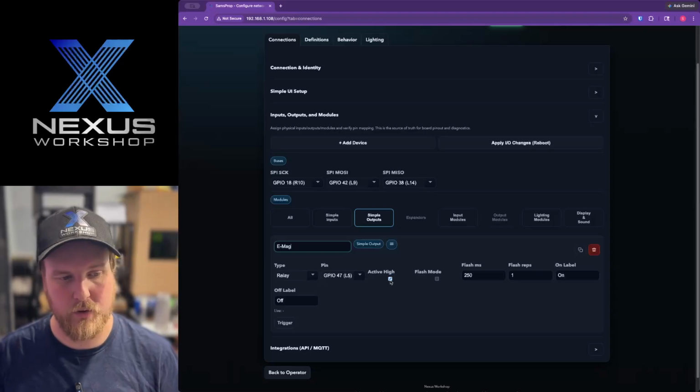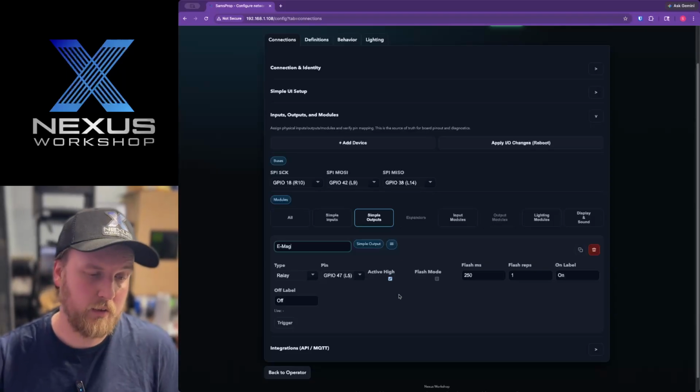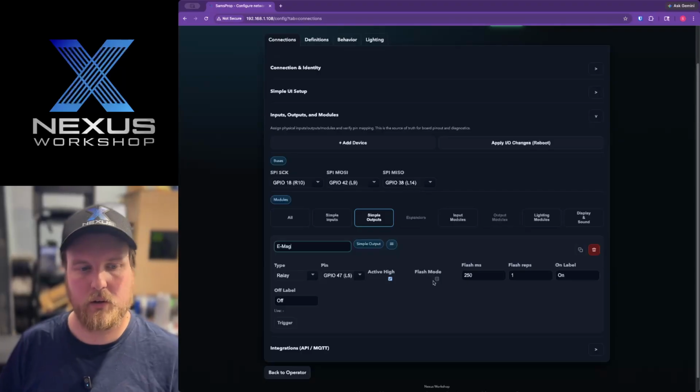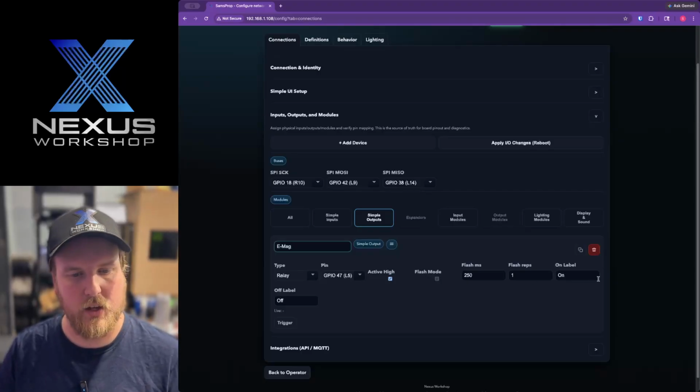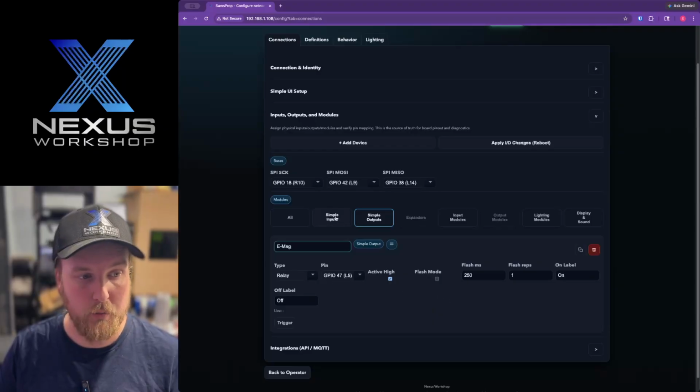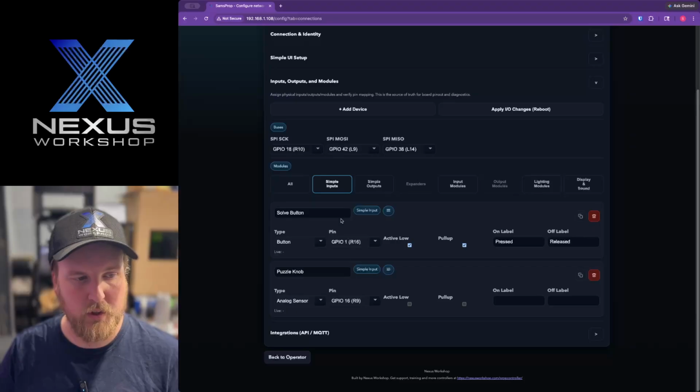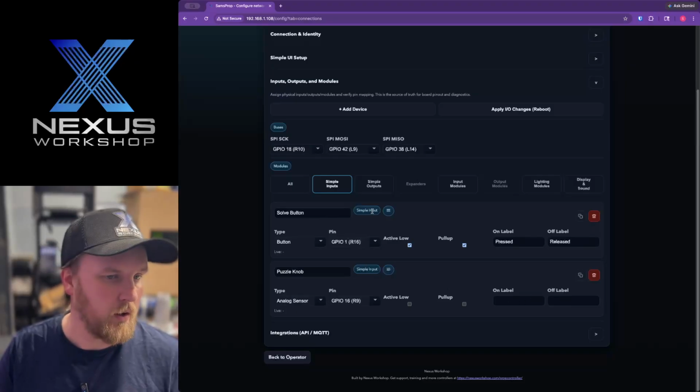So like this one, I've said whether it's active high, or if I uncheck that, then it's active low. I can set flash mode, which is something we'll talk about on relays in particular. And I can set the on and the off label. Those labels are going to be used in other places. Like if I look at my simple inputs here, I've got these 2 different types of simple inputs. This one's a digital button, so it gets on label and off label. This one's an analog input, so it doesn't have labels.